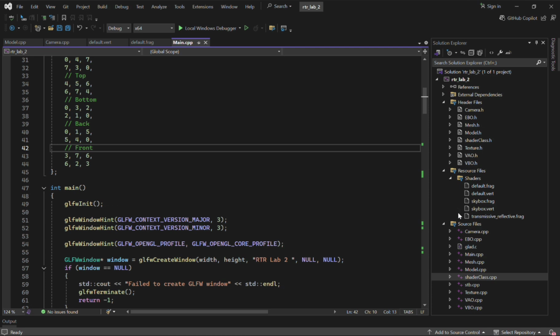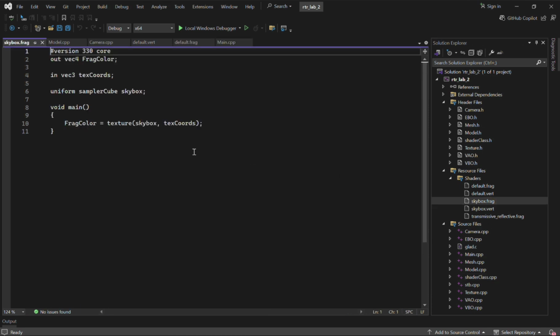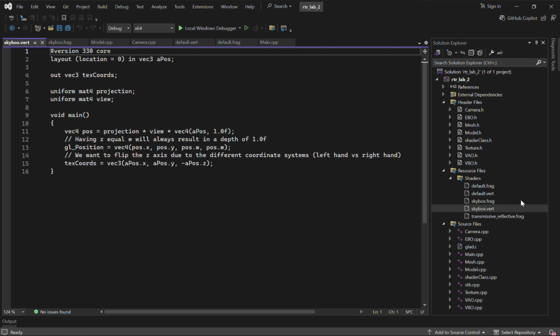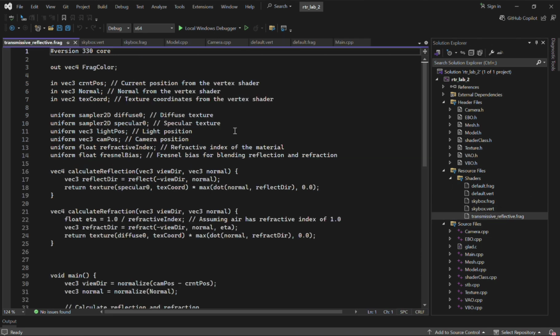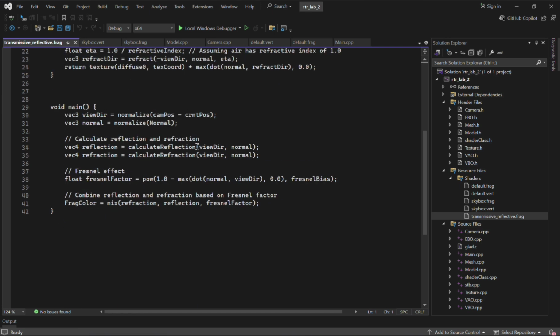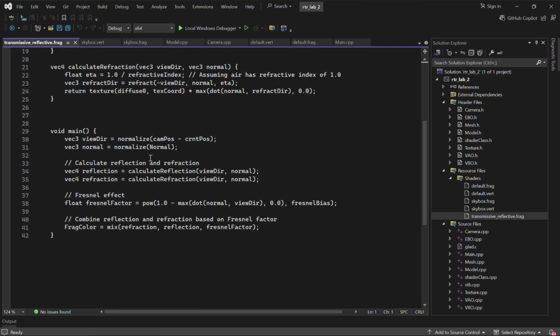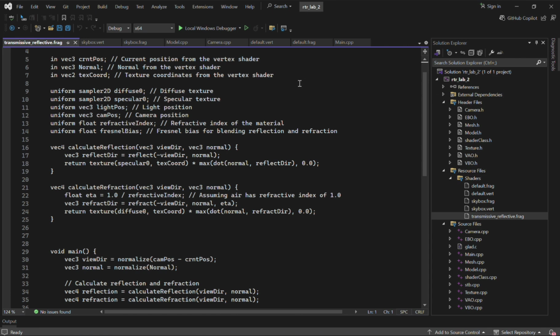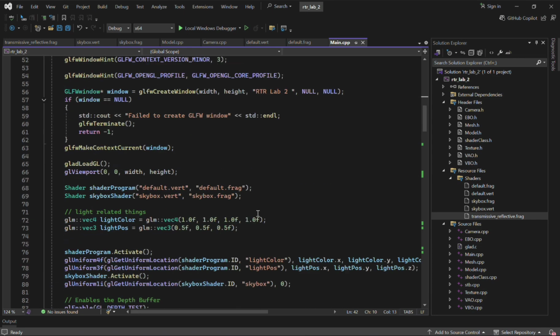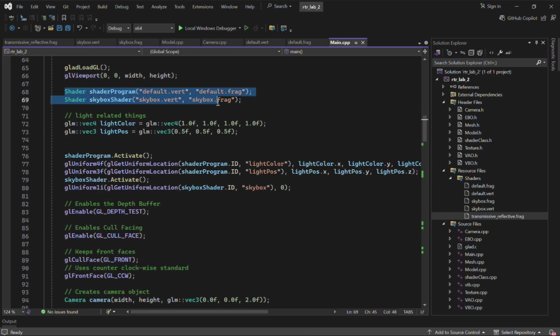Next comes the other shader files, the skybox fragment shader file, and after that the skybox vertex shader file. I tried the transmissive reflective, but couldn't get the proper output, so I just left it out and played around with the default fragment shader, which I got working. The fragment shaders which I have shown you now, I'm reading those fragment shader files over here, and just after that I'm activating both the shader programs, for the skybox and for the default fragment shaders.